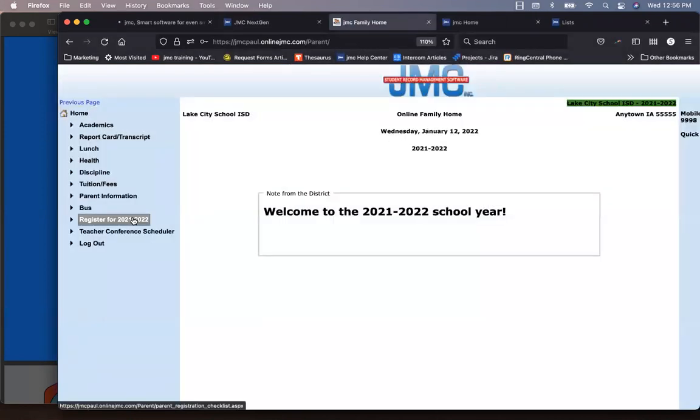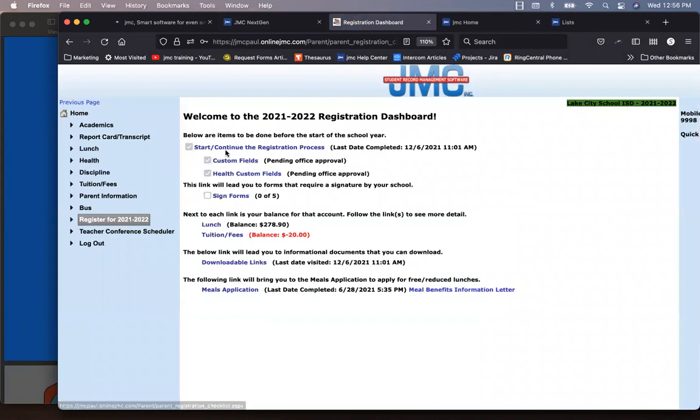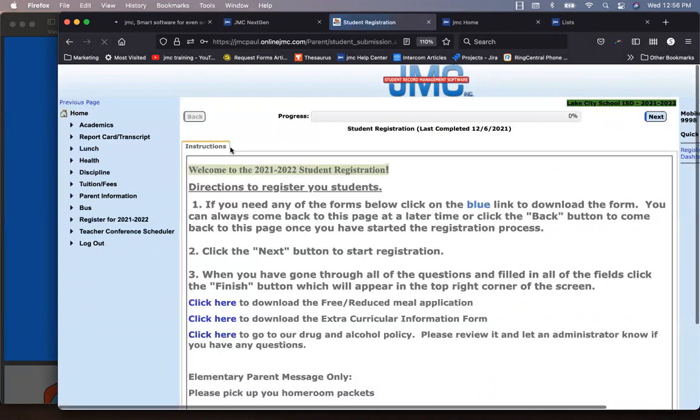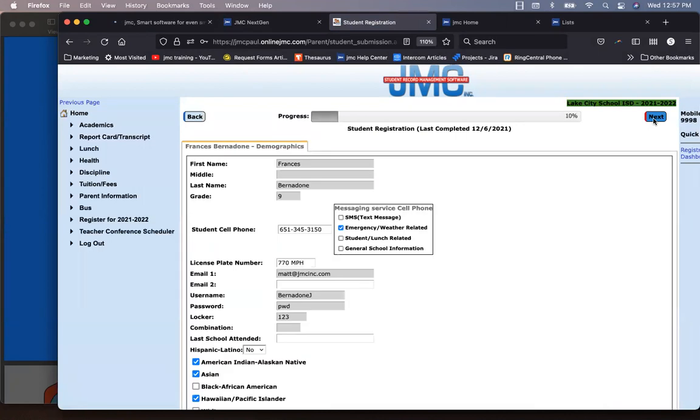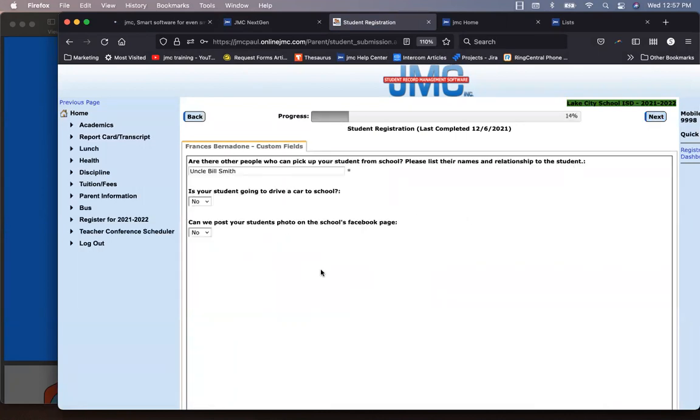Families are coming to register for the 21-22 school year. They're going to continue the registration process. They're going through, looking at the directions, updating their contact information, updating the demographics. And here are the questions right here. Are there people who can pick up your student from school? Is your student driving a car to school? Can we post your student's photo online? So these are those custom field questions.